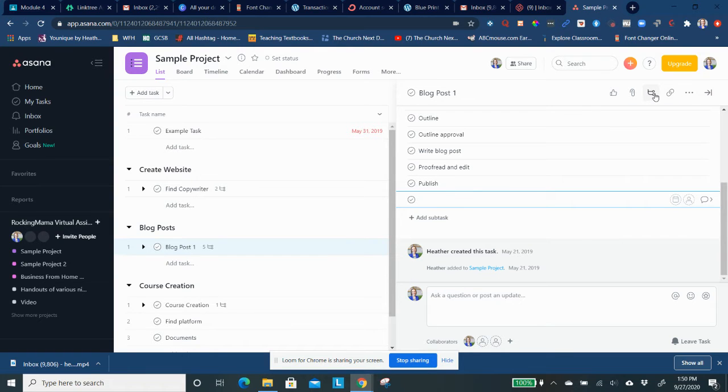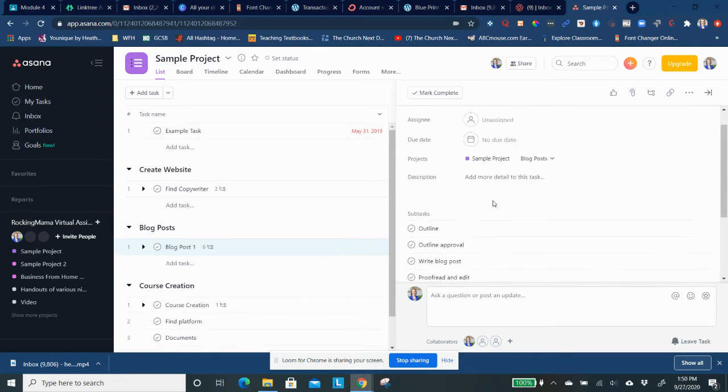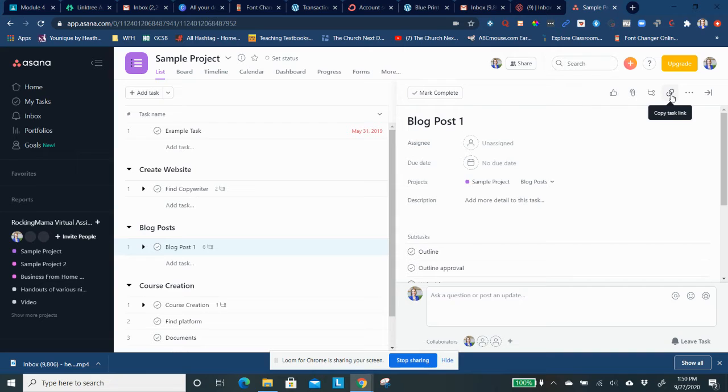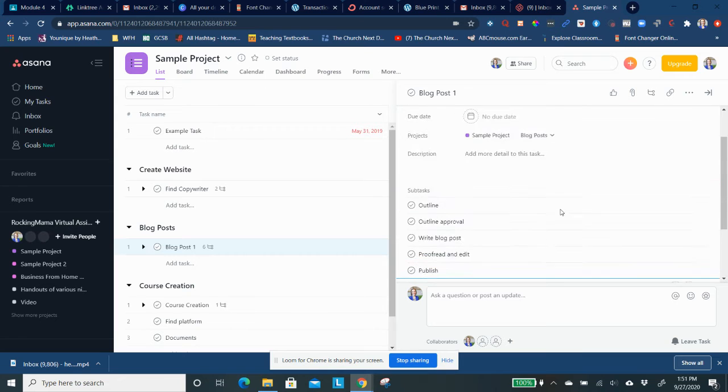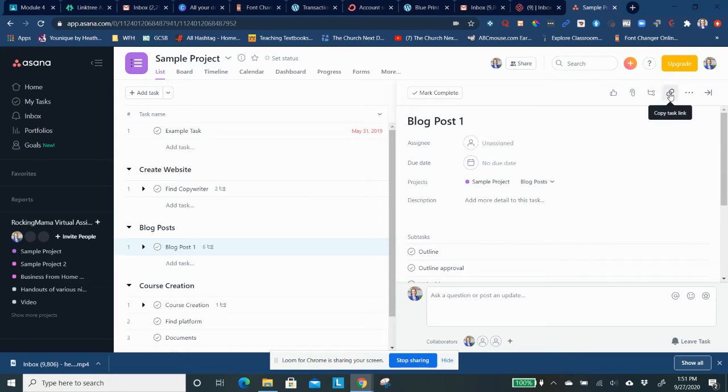You can add subtasks. You can add another subtask. I'll take you down to that section. Here, you can copy this link. So, for example, let's say you are working with a copywriter, a ghostwriter for blogs, and you want them to be following along with this task. You can copy the link and then you can send it via email to them.